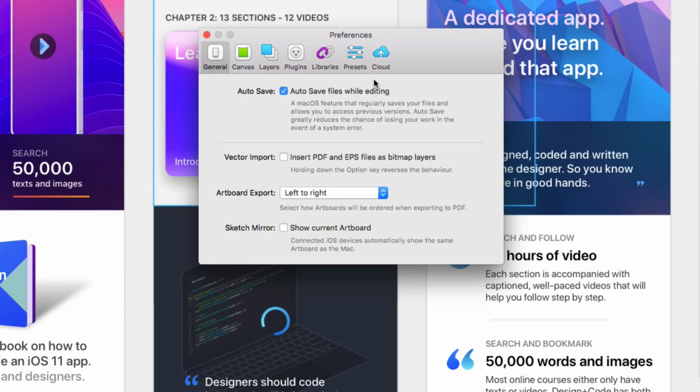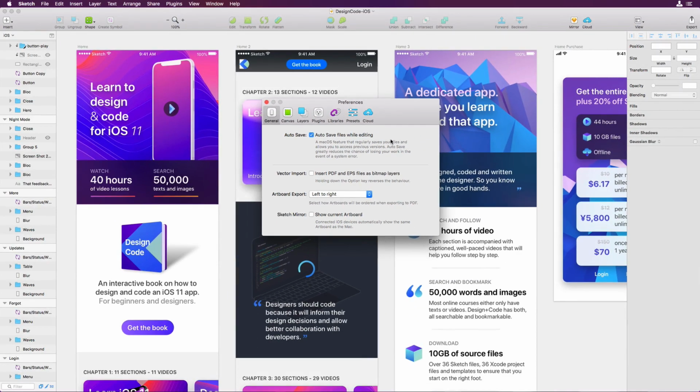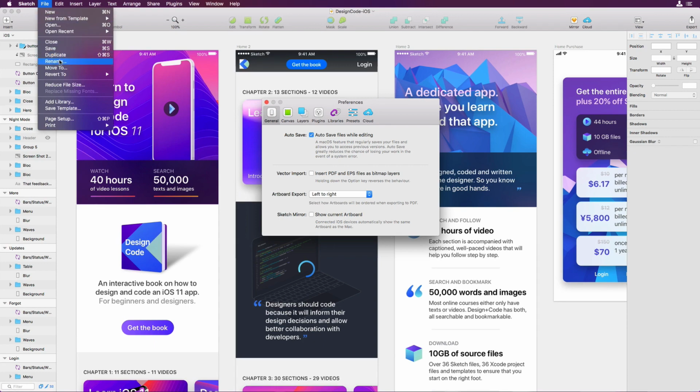With autosave enabled, Sketch will create a version history of your documents. In case mistakes happen, and they will happen, you can revert back to an older version of your Sketch file.